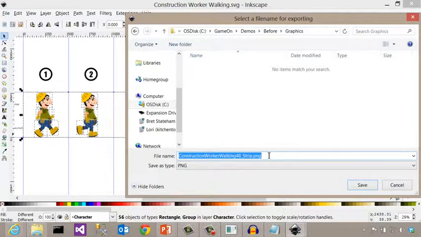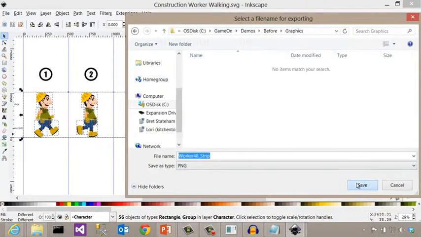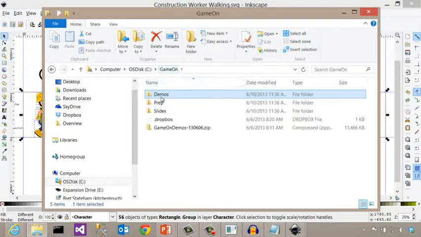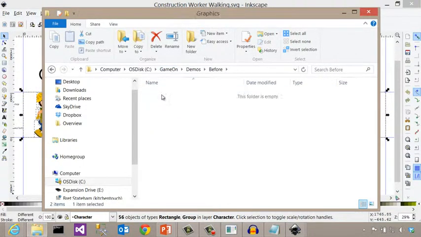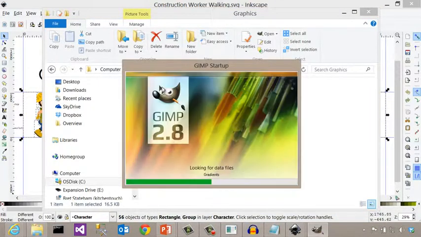And I'll call them, worker. This is a 48 pixel high strip, or a sprite sheet, if you will. And I'll export that out. Notice that Inkscape only lets you create PNGs. So I'll export that out. And when I drill into that directory then, demos, before, graphics, there's my worker. And if I double click on him, he actually wants to open it up in GIMP.